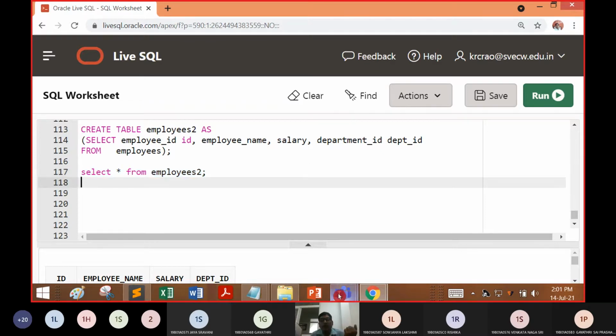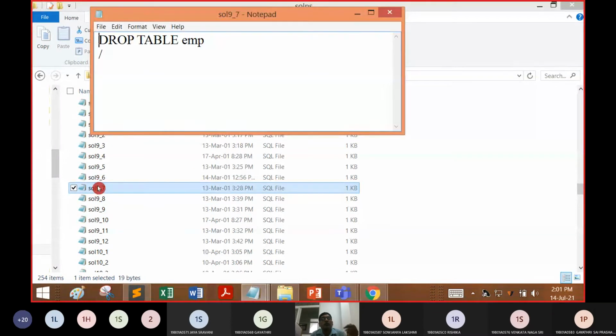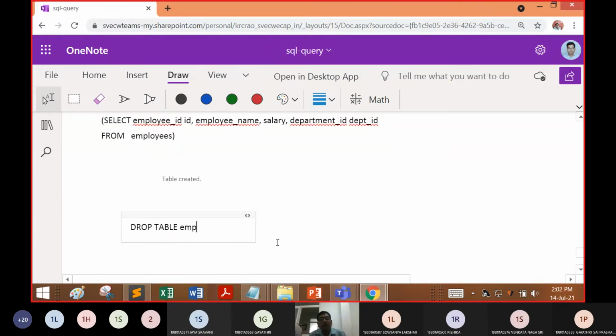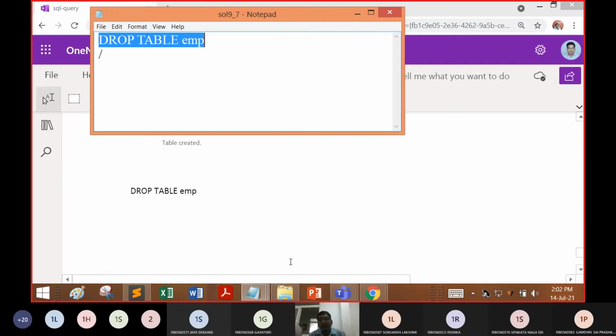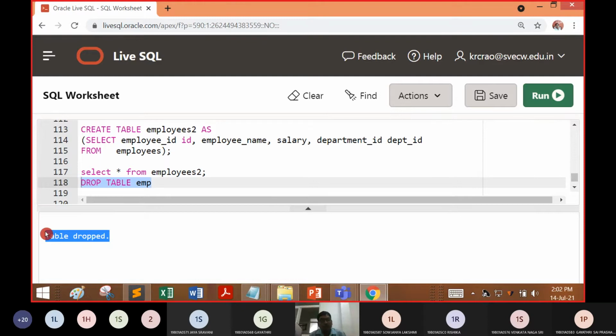Fine. You can mute yourself. So another simple query: we have taken up a table called employee EMP. Now we don't want it further. So if you don't want it further, you can delete it. How we can delete it is we are going to make a drop operation. So it will generate that the table is going to be dropped.